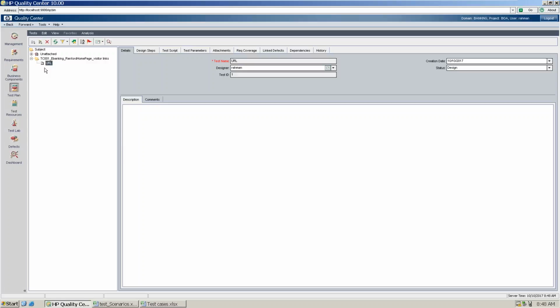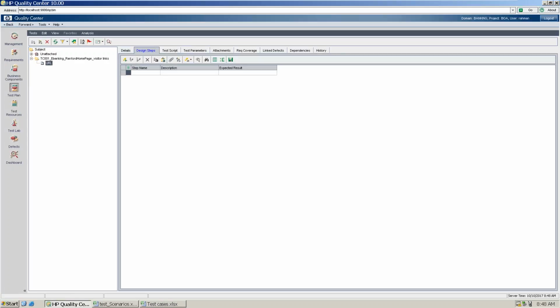Okay. And then see here, has the URL been created or not? Yes, it's created. And now go to your design steps. Then what you have to do is click on this new step.